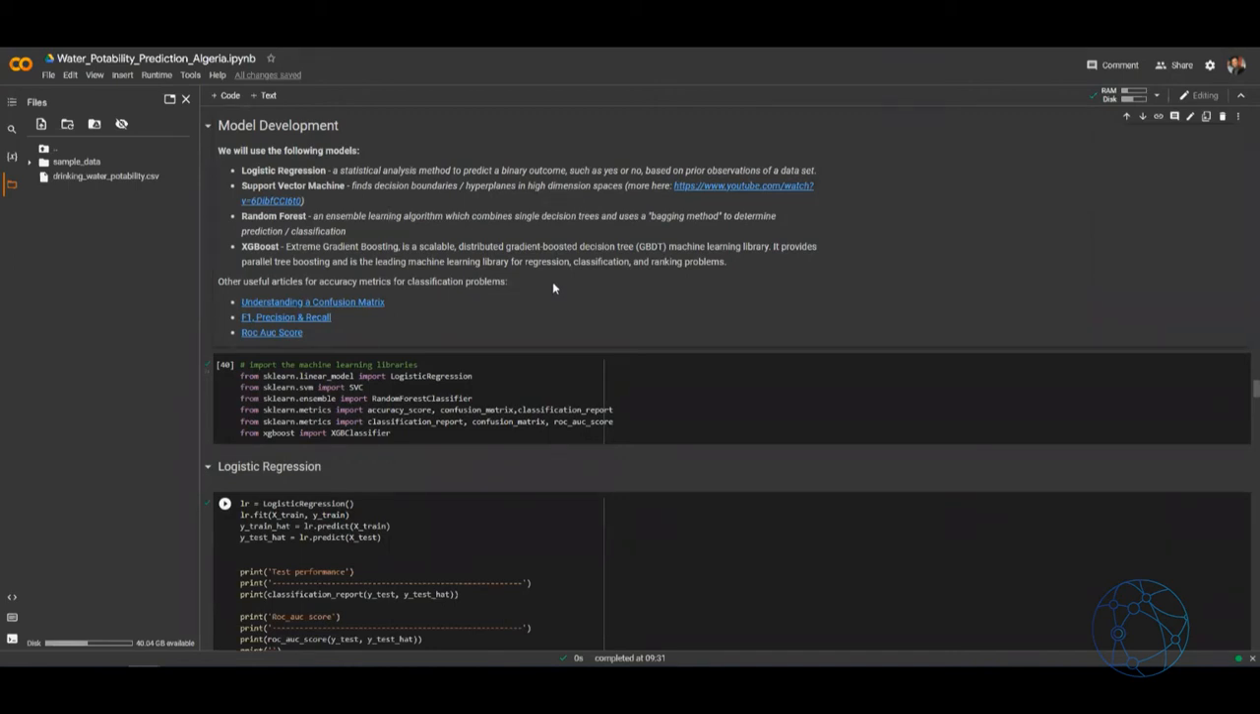XGBoost is the king of tabular data problems, and we're going to use a couple of different metrics, which I don't think we have time to go through every single one of them, but I've provided information about the confusion matrix, F1, precision and recall, and the ROC AUC score as well, and how to interpret them when you're building a machine learning model. We've got a minute left on this.